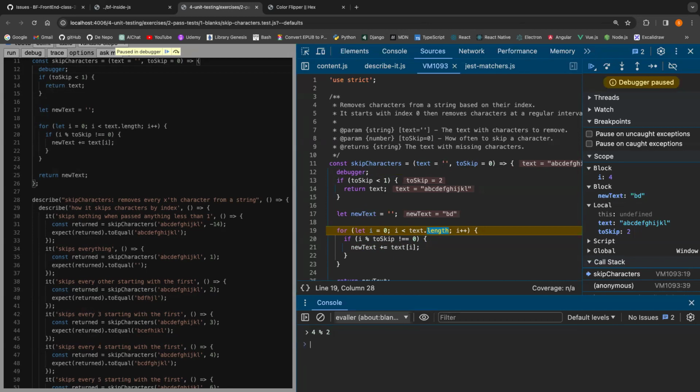4 modulus 2 is 0. Will I keep it or not? No. Now let's go to the fifth one. When it is 5, 5 modulus 2, how much? 1. Yes, so I need it, right? Yes. So I will append it.